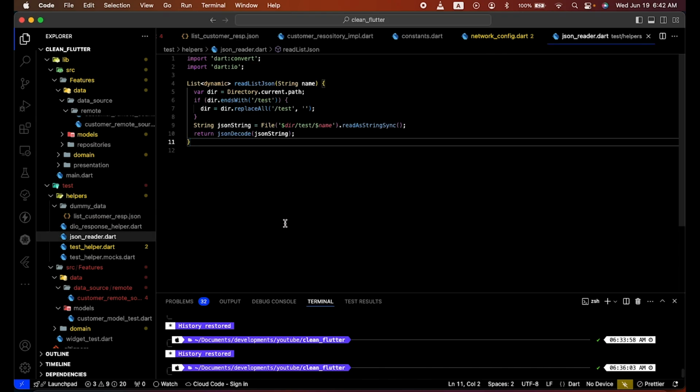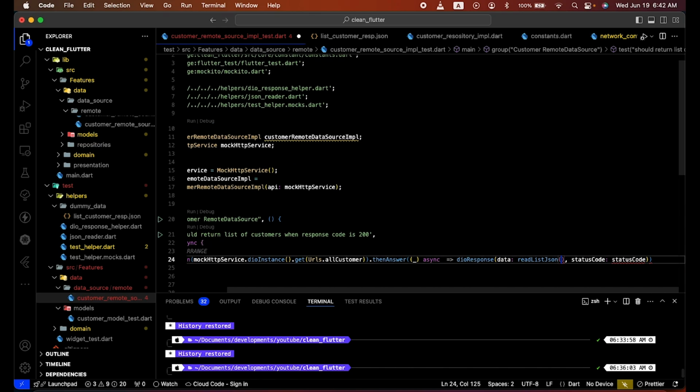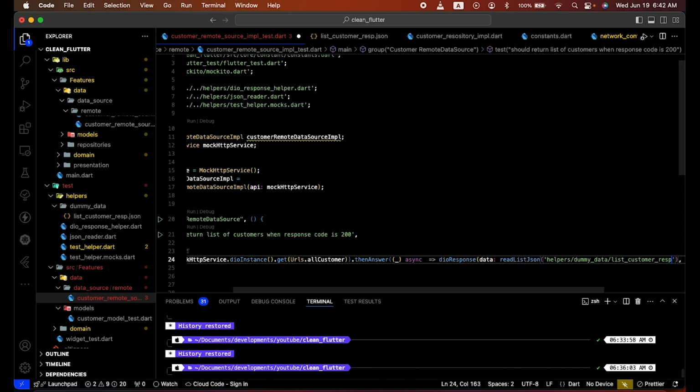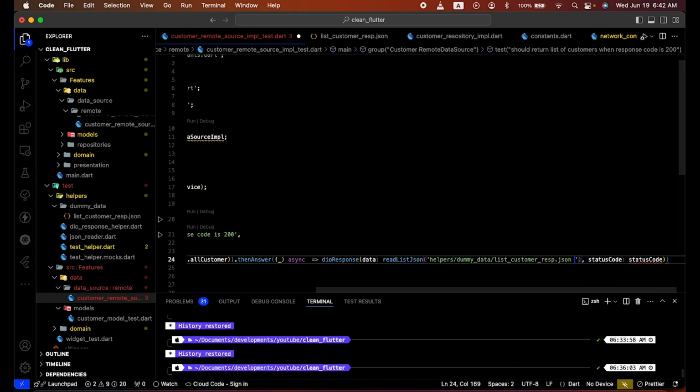Okay, now let's go back. Here we are going to specify where the file is, so it's inside helpers slash dummy data slash list of customer response.json. Yeah, so status code we want to test for 200.